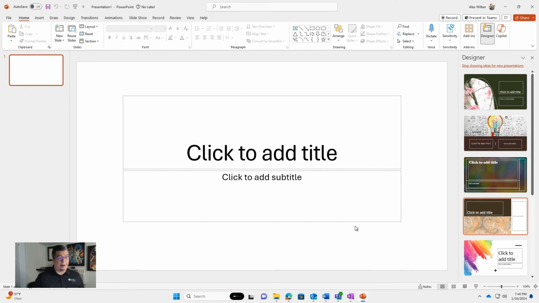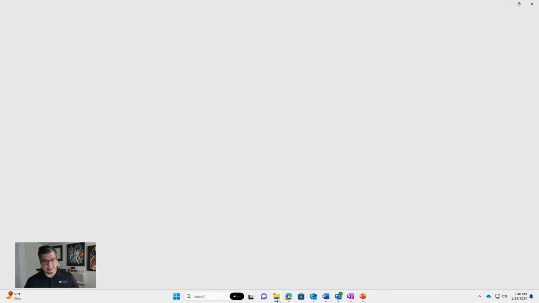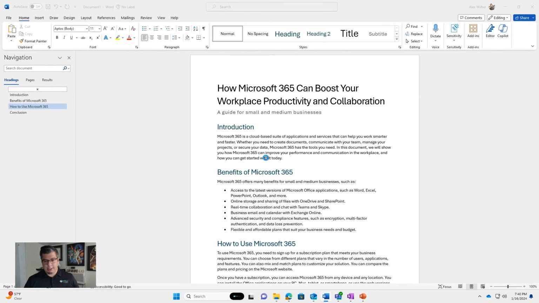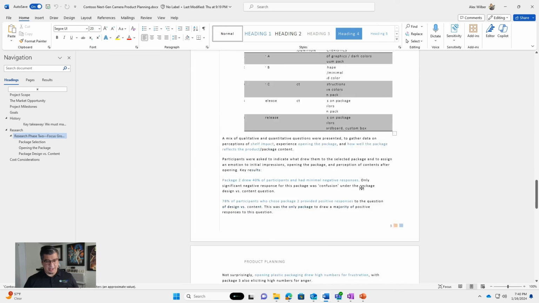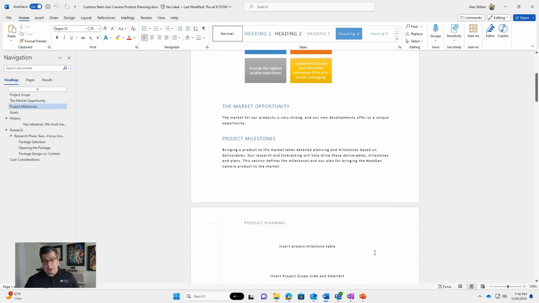All right, so I'm in PowerPoint here, and say I need to create a presentation. So I do have access to Copilot up here. Say I have a report that I've already created. In fact, this test user already does have some reports, so I can take a look at this Contoso Next Gen camera product. So if I open this up in Word, I can see I have this document that's already compiled. Great information that's inside it.